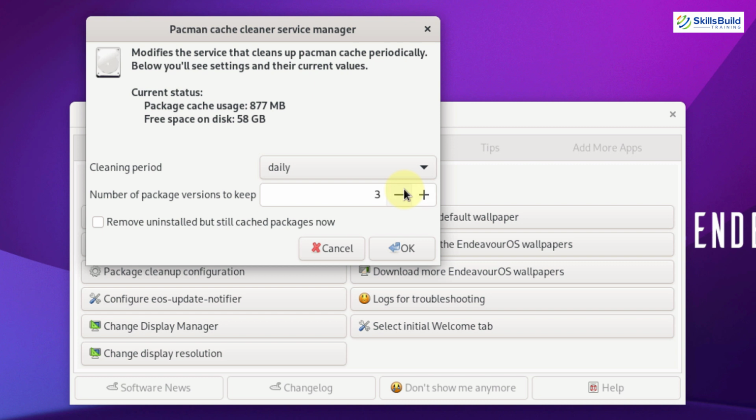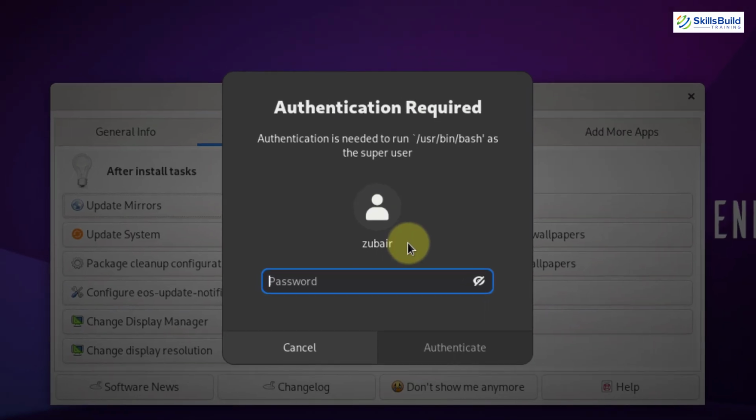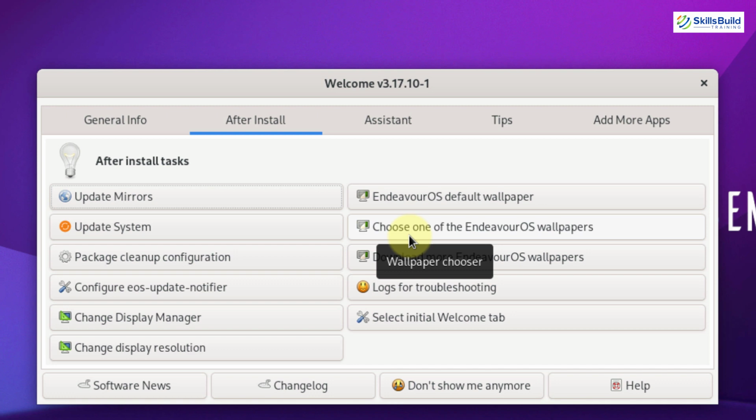Basically, this service will clean all the Pacman cache periodically on your system, and because of that, your system will perform much better. Then here you have an option that says remove uninstalled but still cached packages now. It is up to you whether you want to go with it or not. After that, just click on OK and give it your password, and you are good to go.